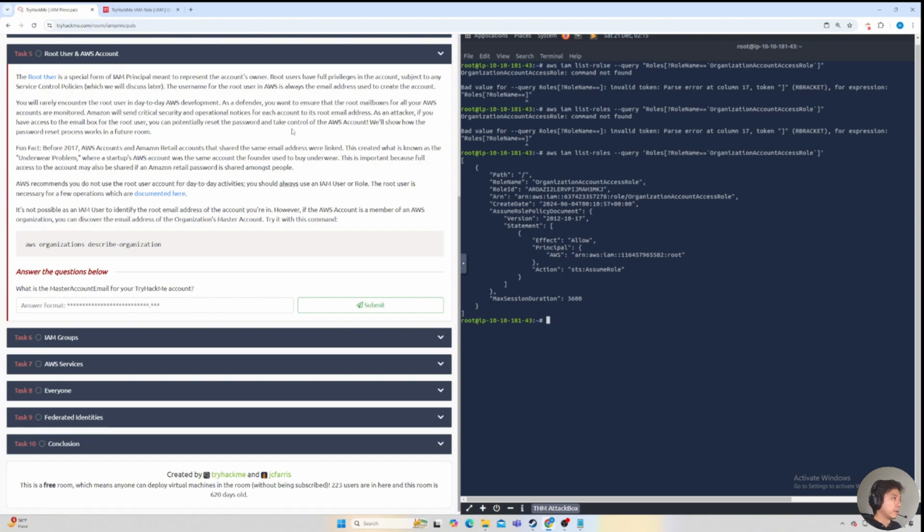AWS recommends you do not use the root user account for day-to-day activities. You should always use an IAM user or role. The root user is necessary for a few operations which are documented here. So this is the documentation, the link right here.